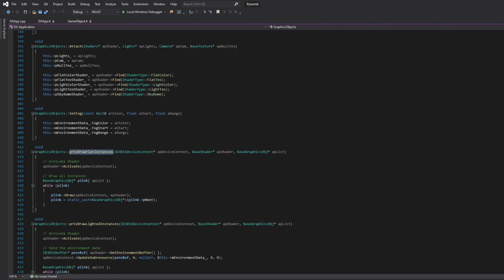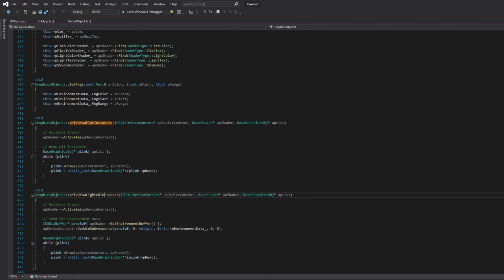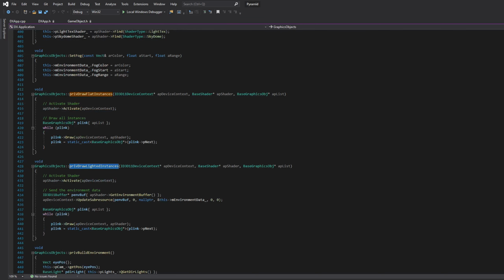For the flat instances, it's really easy. I activate the shader, and then I render all the instances associated with that shader. I am not activating the shader in the instance. I'm only passing in a material if it needs it, and activating the texture and activating the model. With the draw lighted instances, I am activating the shader, but I'm only passing it the environment data once. I'm not passing the environment data every instance. That would be a waste.